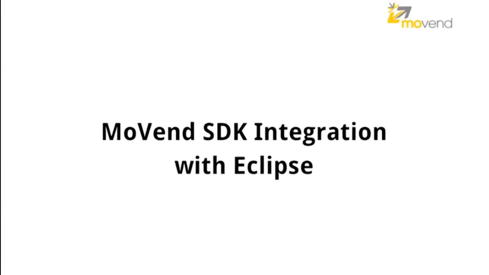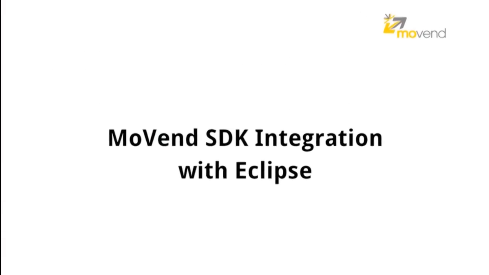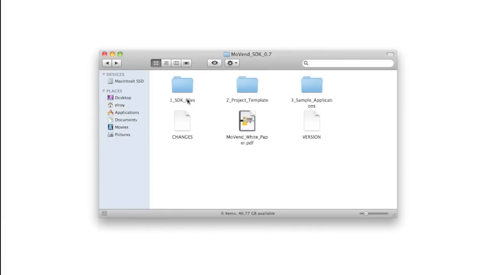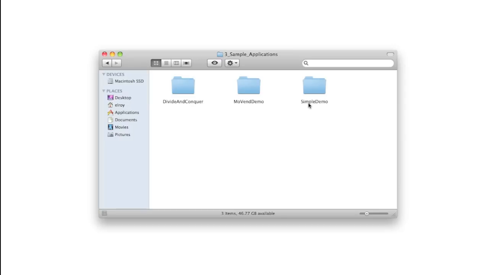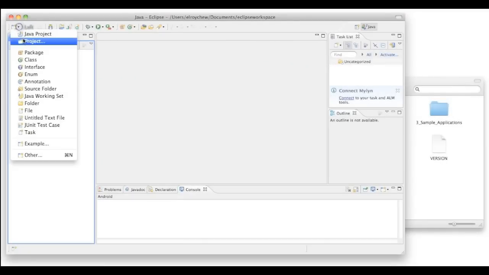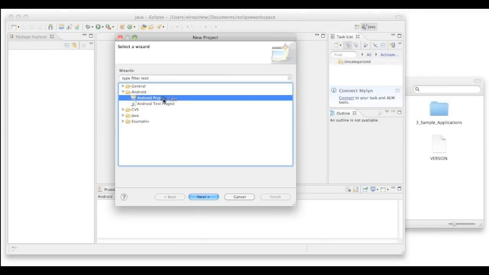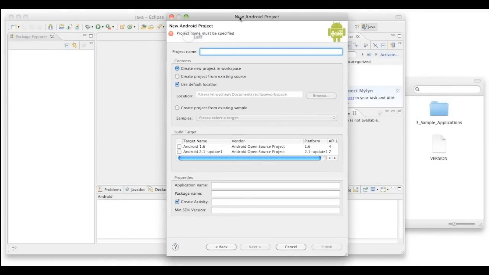Now, we will be integrating Movin SDK into your application. Inside the Movin SDK package, you will find all the necessary codes for integration and sample applications with examples you can refer to within the package. Over here, we are looking at a sample application without Movin integrated.